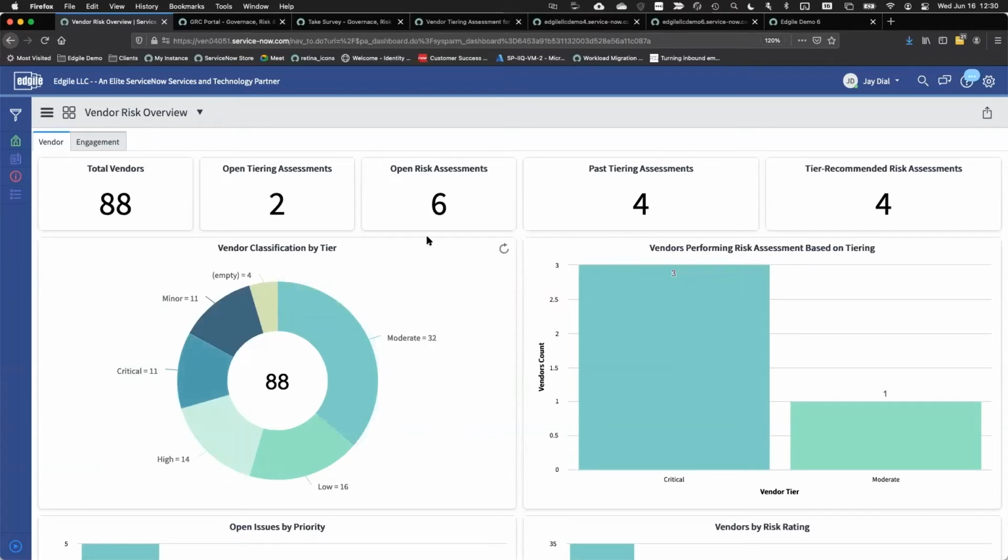We can see the number of open risk assessments, those assessments that are past due from a tiering perspective, and those that are having what we're calling a tier recommended risk assessment. So we'll show you the tiering assessment here in just a moment, but based on those responses, based on the score that's automatically calculated, we can in turn determine which assessment we would like to send to our vendors.